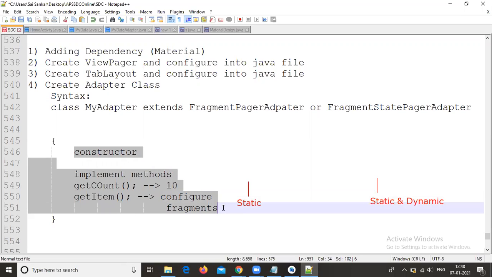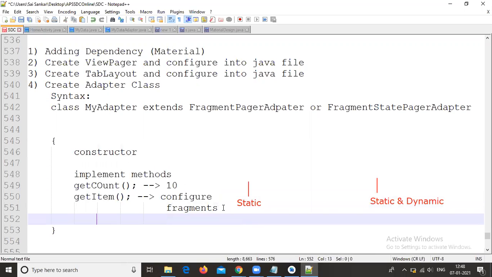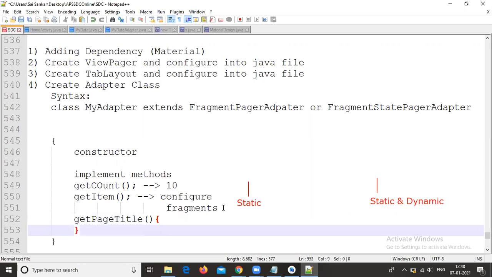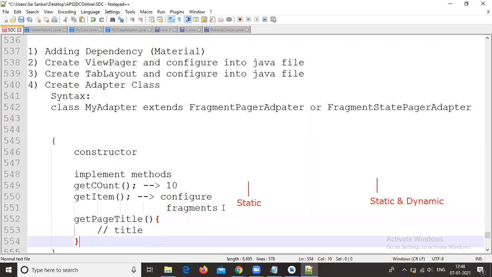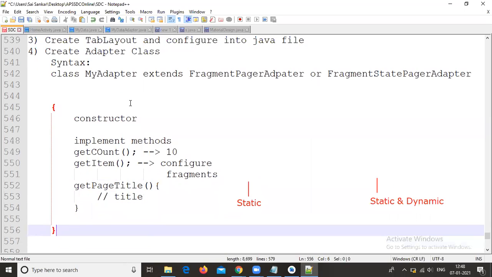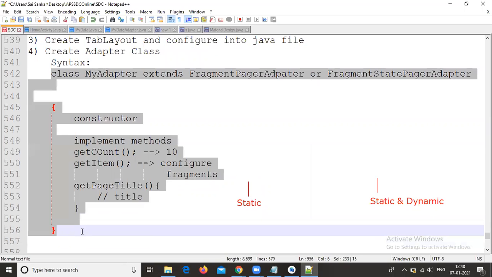In case you want to set any titles, since in each and every tab a title is also available, you need to implement the getPageTitle method. It is an optional method, so based on your requirements you can implement it. Inside this getPageTitle method, you need to mention your titles. So this is your adapter functionality.